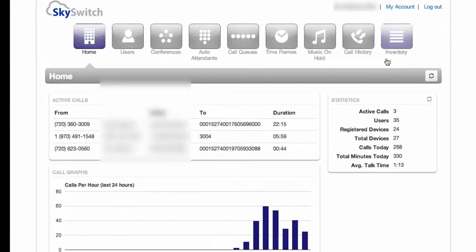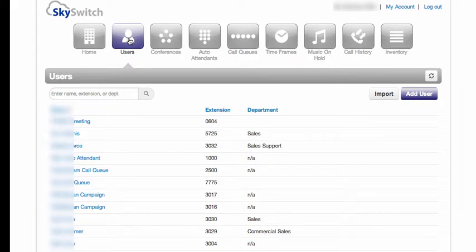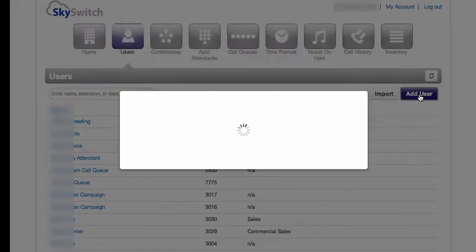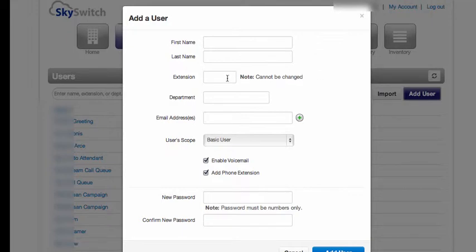You navigate through the Domain Manager portal using the icons across the top of the screen. I'll touch on each to show the major features. The Users page allows you to manage users and user features. Adding a new user is a simple matter of filling out a single form where you assign a name and an extension number to that user.